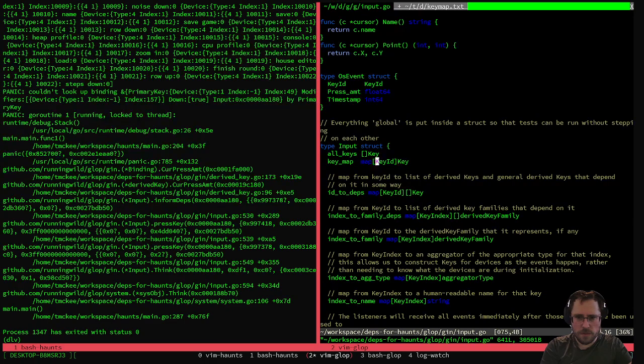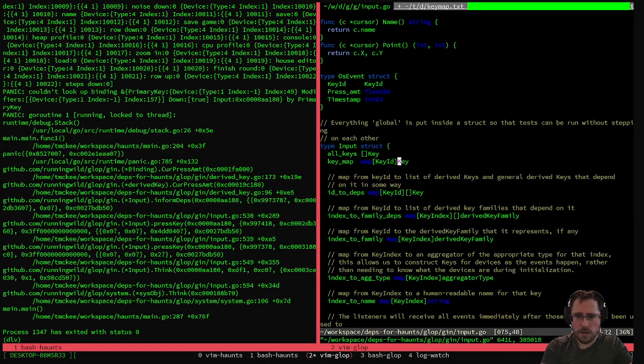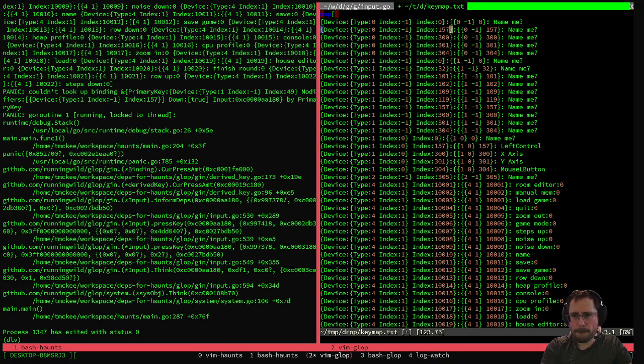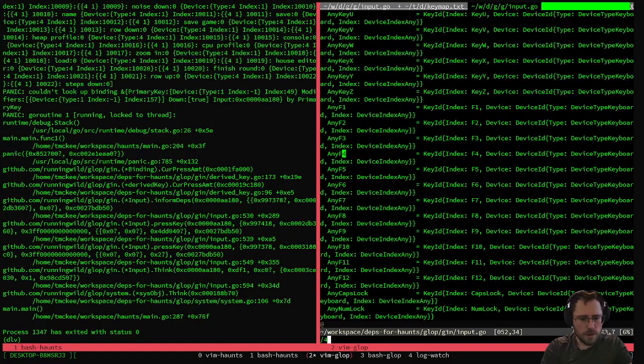What is the shape of this thing? It's a map from key ID. Key ID is this struct that's got the device and an index to a key, which is just something in some interface type. So the index that we were trying to look up was 49. And if we look at their input mapping file, oh, there's no 49.